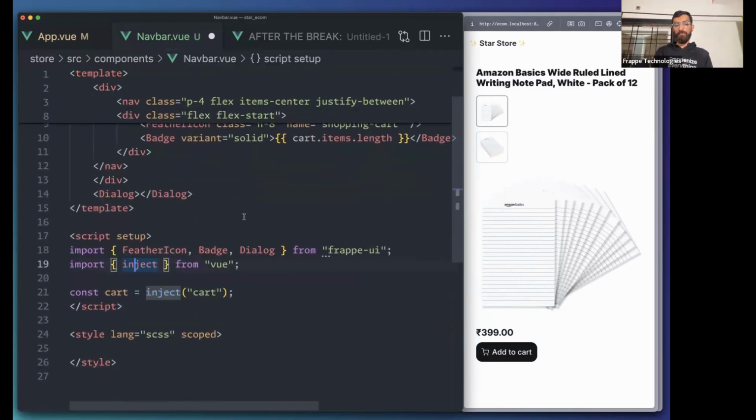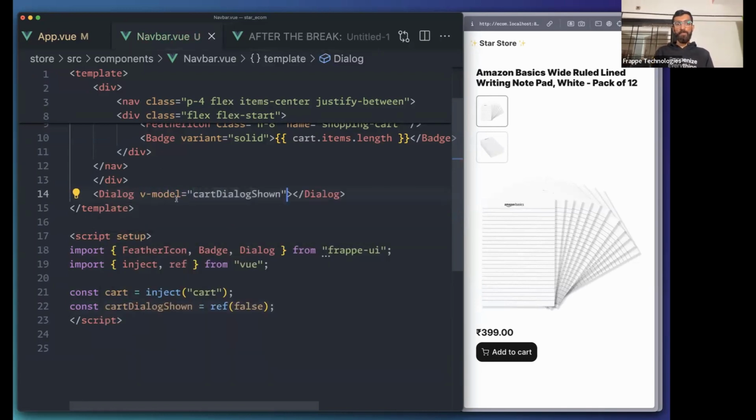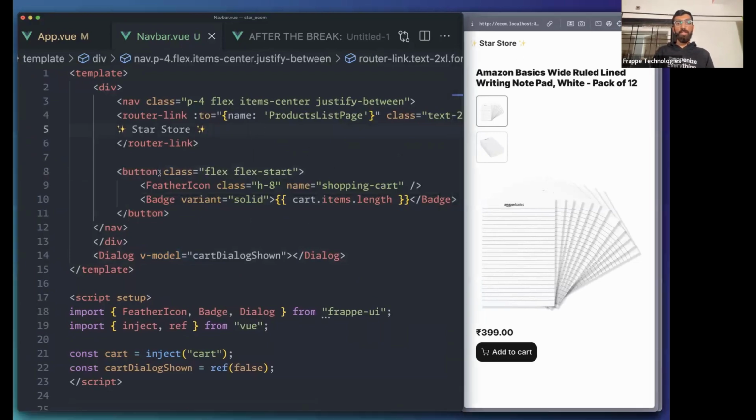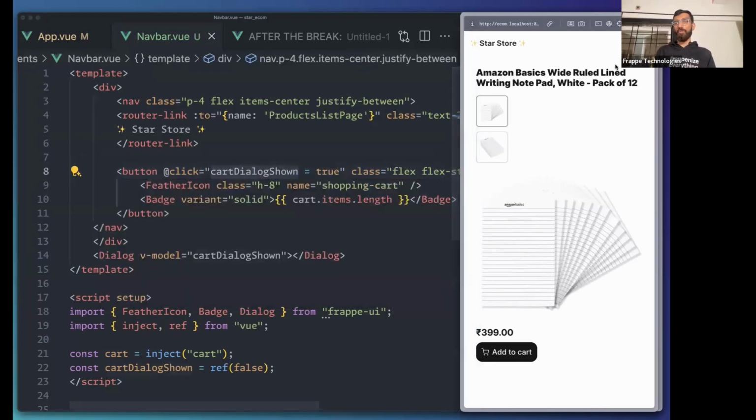And we can have a variable because we have to control whether the dialog is visible or not. So we will import ref. I will call it cartDialogShown equal to ref false. So initially it won't be shown. v-model cartDialogShown, right? And on click of this thing, so we can make this a button now. On click, I will do nothing but set this to true. So the dialog will be shown now.